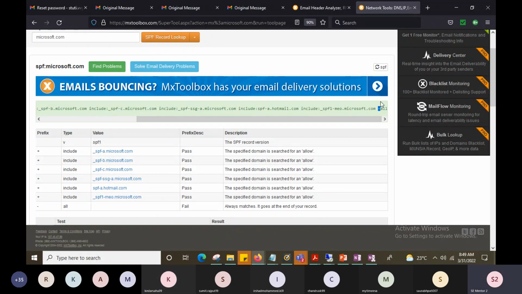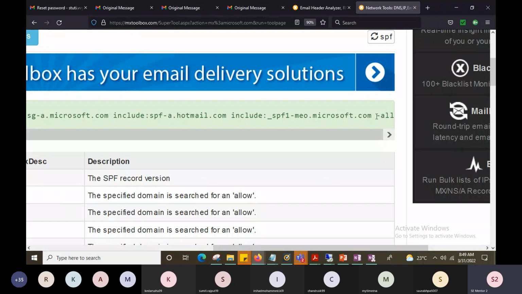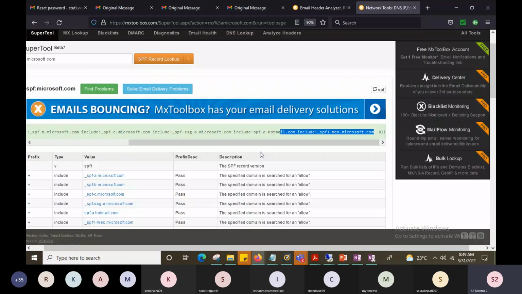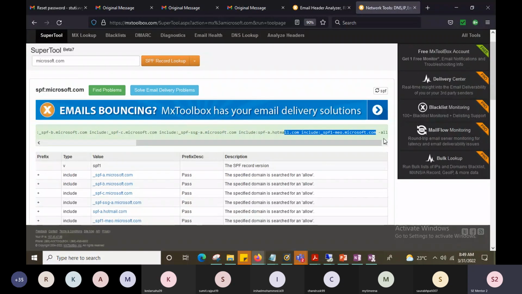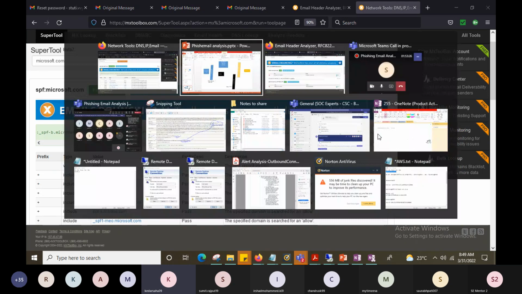This is very important. This hyphen means anybody apart from these people, if they send an email, drop that email. Drop that email.